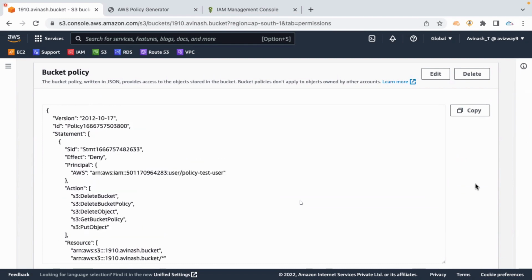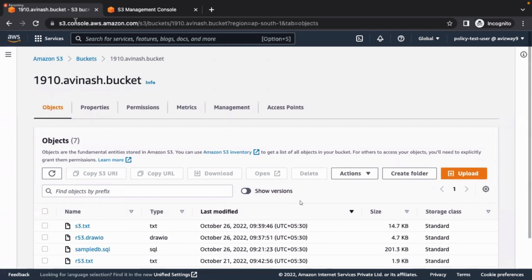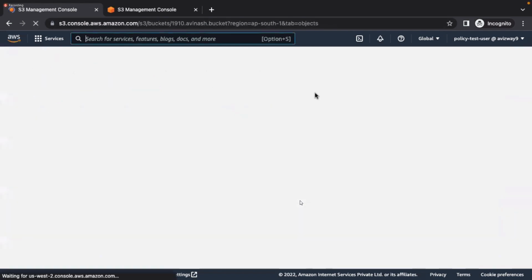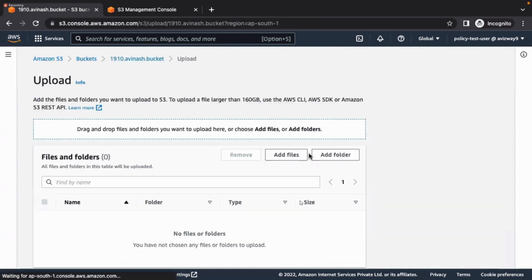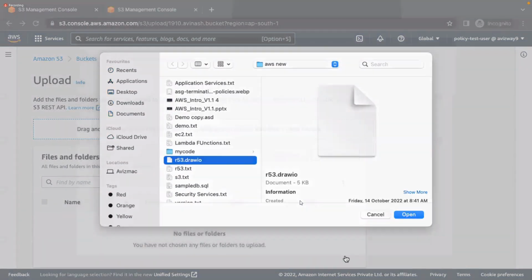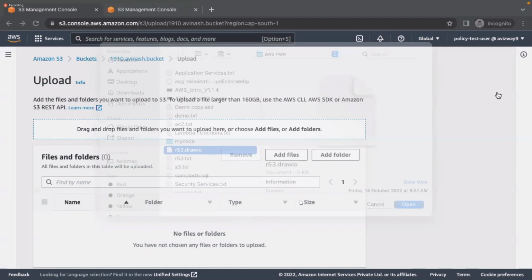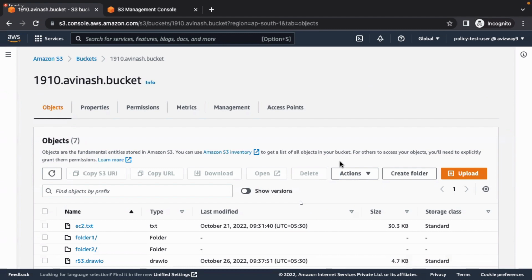Now test it. Then I'll give a question and answers window, just 5 minutes. So here is a policy test user. Now just give a refresh to take effect. So this guy now tries to upload something here. It's not working. Then again he immediately thinks, okay, this guy again applied a bucket policy. Let's go and delete it.